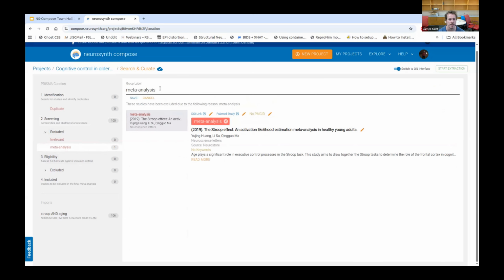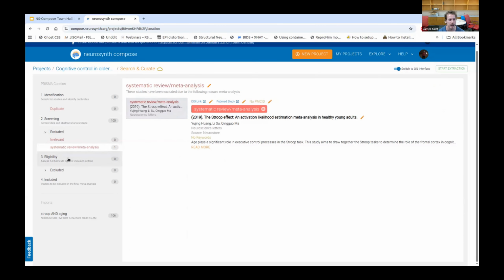And I can edit this to say, let's say I found a meta-analysis, but then I found a systematic review later, but I didn't want to put them in different categories. So I could edit this to say systematic review / meta-analysis and save that, and that updates the tag here.